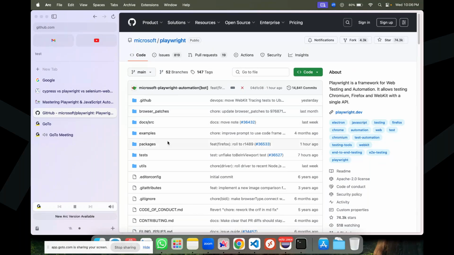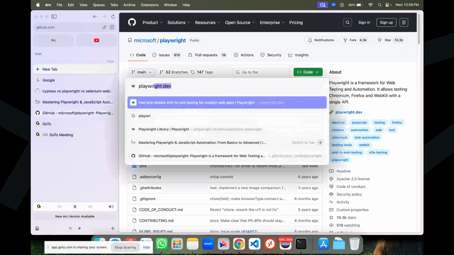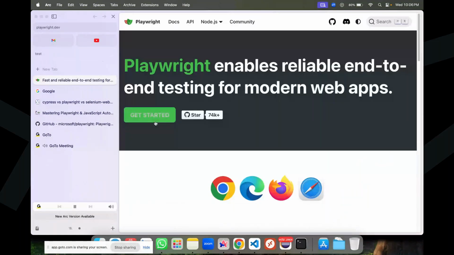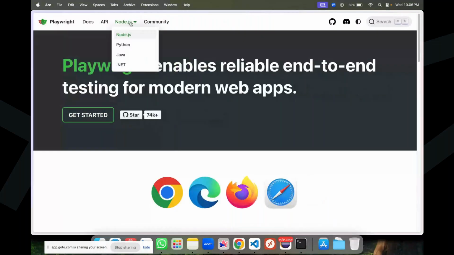And one last thing I want to explain to you. If you want to learn about Playwright, they have their official website, which is Playwright.dev. Here it clearly tells you it supports all these languages: Node.js, which means JavaScript and TypeScript. Playwright is also available in Python, then Java, then .NET.